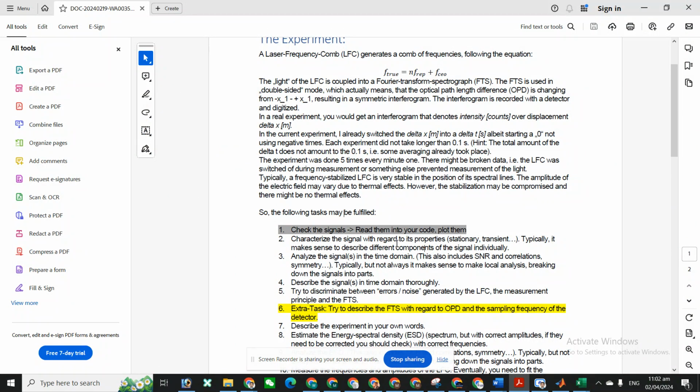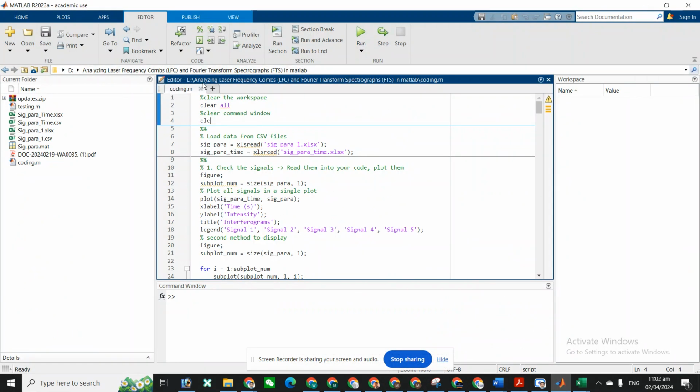Now let's go to MATLAB and read the signals and plot them. First of all, we have to clear the previous variables running in MATLAB. To do this, we run the command clear all. Next, we have to clear the command window. For this, we run the clc command.